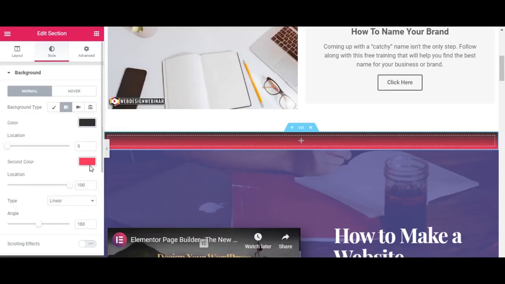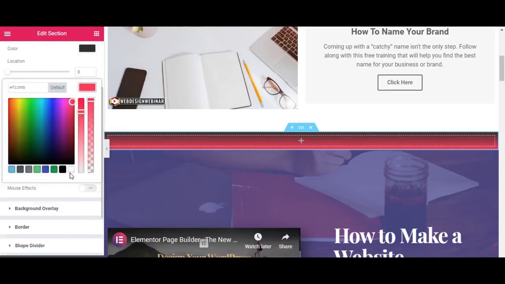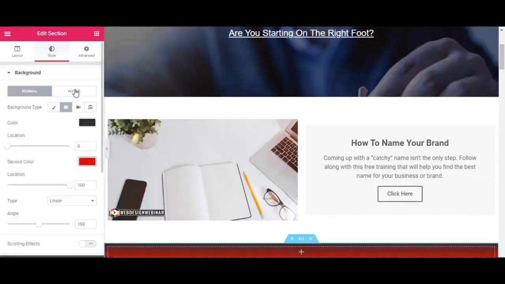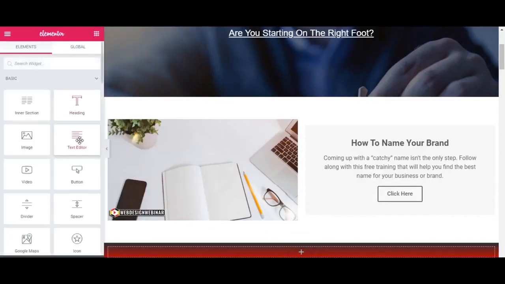And then I'm actually going to turn this into more of a red, because I think that might actually look cool. And I actually like that. I'm not sure if I'll keep that once I get the text on there, but we'll see. All right, so I'm going to come in. We'll go ahead and bring in our heading for that section.